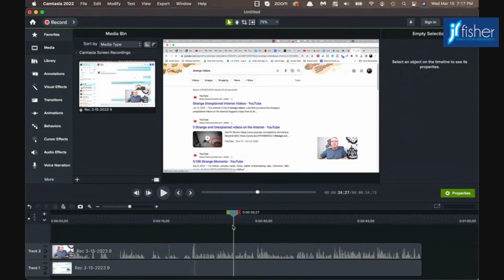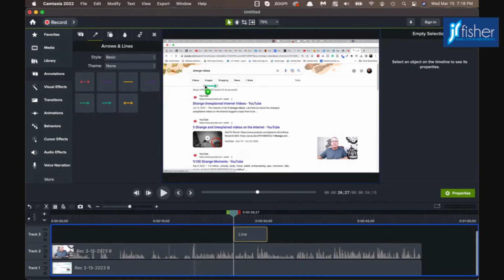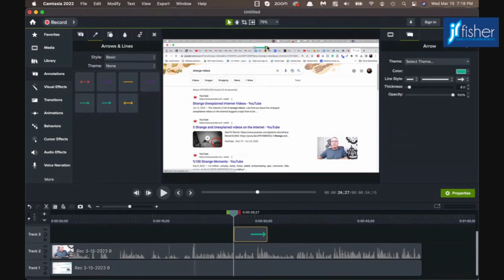Other things you can do with this, you can do annotations. Now right here, I was showing this little red dot. So let's go over here to annotations, and I'm going to pick an arrow, and I'm going to take that arrow and slide it over to here, and I want to highlight that area. So I'm going to point that arrow at it.